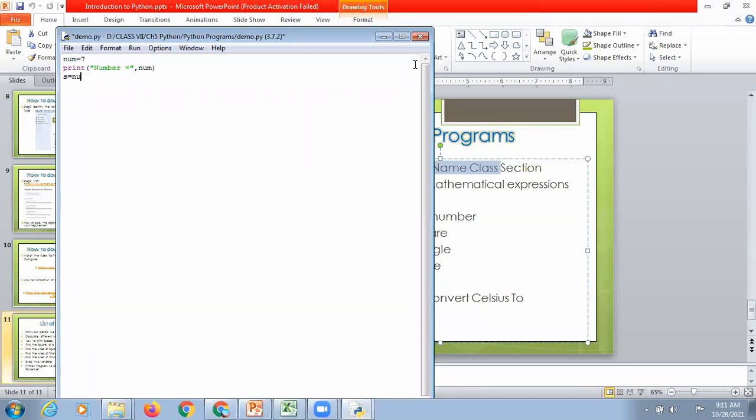S equals num multiplied by num. This is the formula. Now we have to print the value which is stored in s. So print "square of the number is", this is a message which we have to print. So double quotes close, put a comma, and then write the variable where you are storing your value. So the variable is s and it is small s. So here we have written s, bracket close, and then save it, Control plus S, and check it, F5.